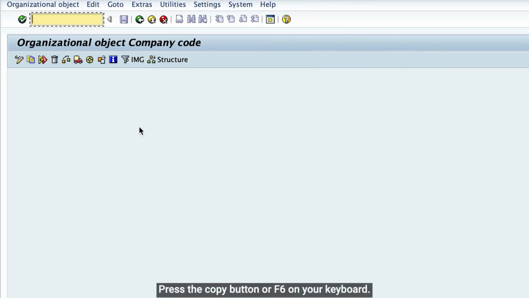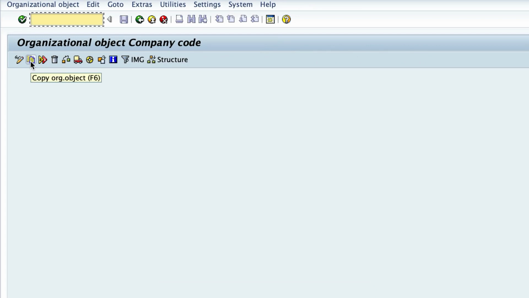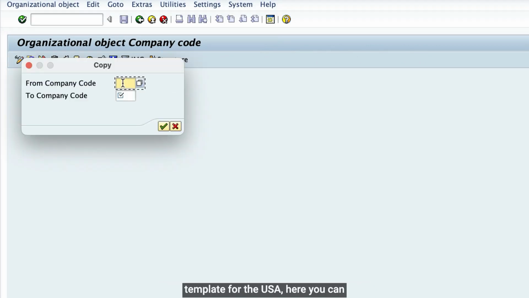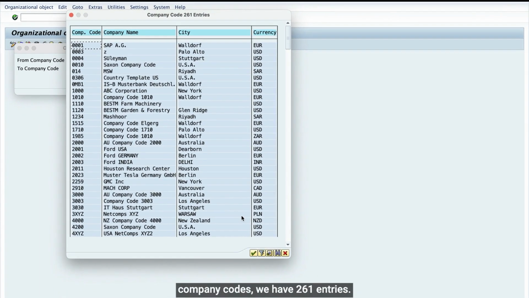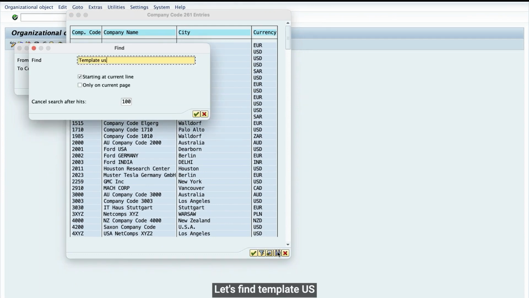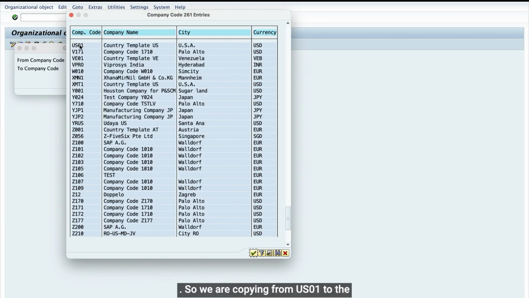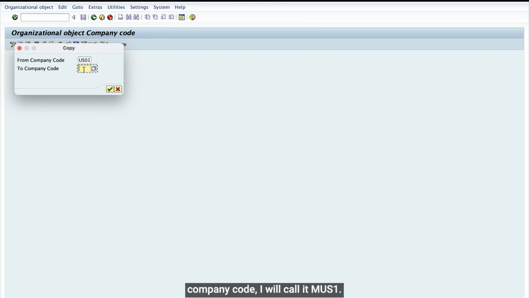Press the copy button or F6 on your keyboard. We are copying from the company code template for the USA. Here you can press the F4 button to open the list of all company codes. We have 261 entries. Press find. Template US. So we are copying from the US01 to the company code. I would call it MUS1. In real life, you will have clear policies about how to choose the name for company codes. Press enter.